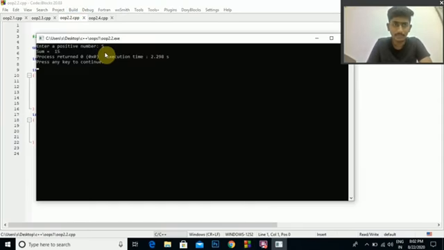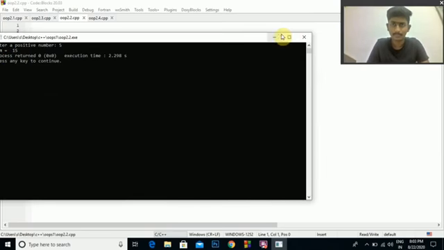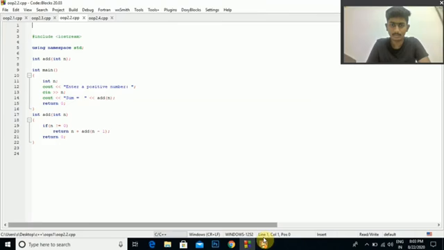If I give 5, it will print 15, because 5 plus 4 plus 3 plus 2 plus 1 is 15. When 0 comes, the recursion terminates, so it will give my value as 15. Let's go for the third question.